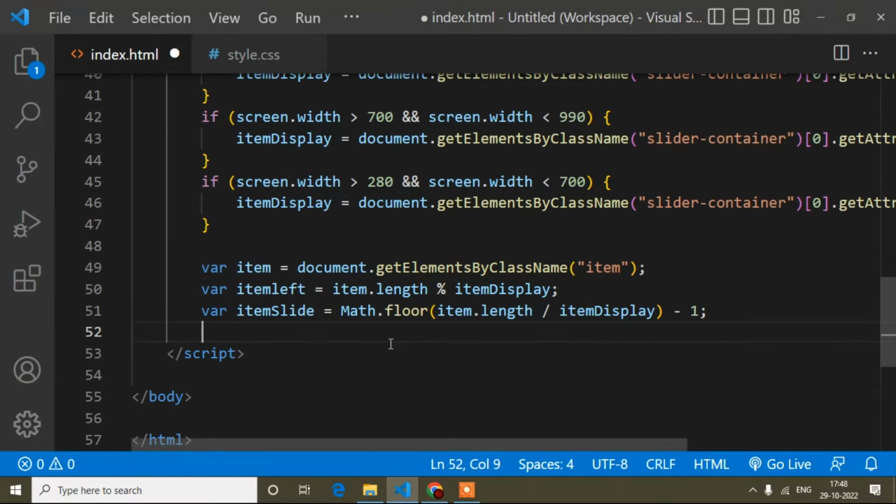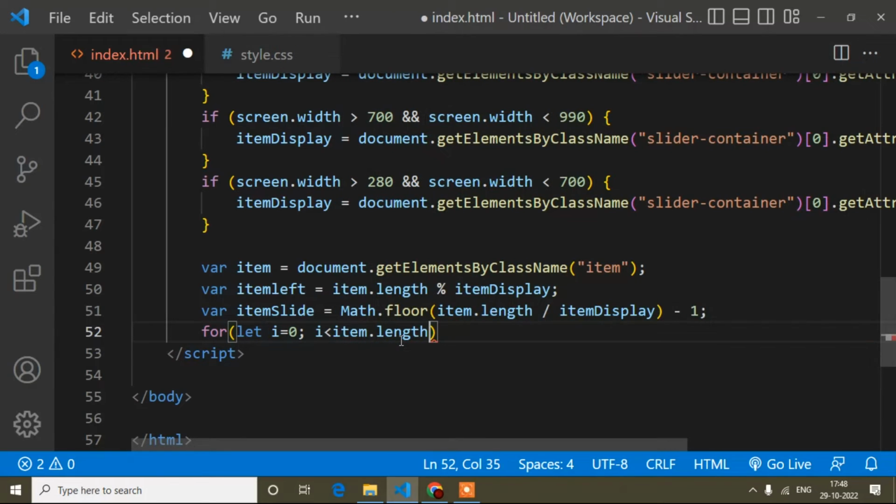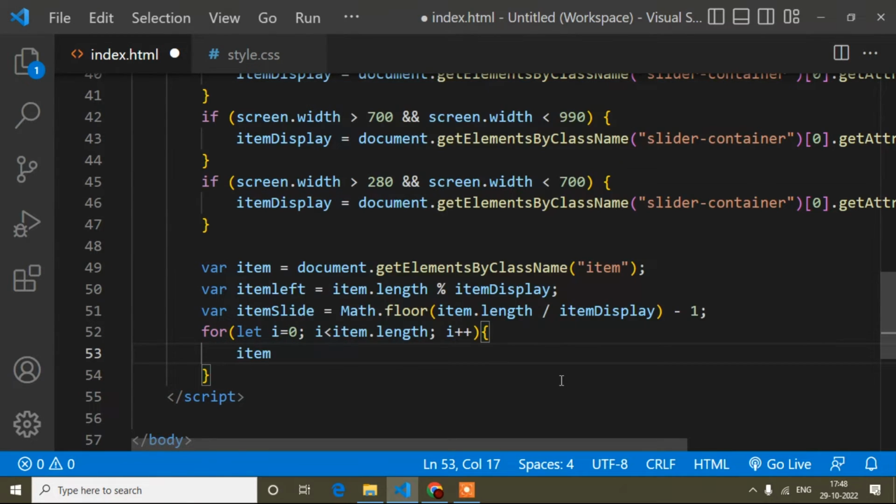So here I will write a for loop: for let i equals to 0, i less than item dot length, because here I'm going to manage the item width, right? So here i will be less than item dot length, meaning i goes up to 15, and i plus plus. I hope you know the for loop. And now here I will write item[i].style.width equals to, okay, so what is the screen width?